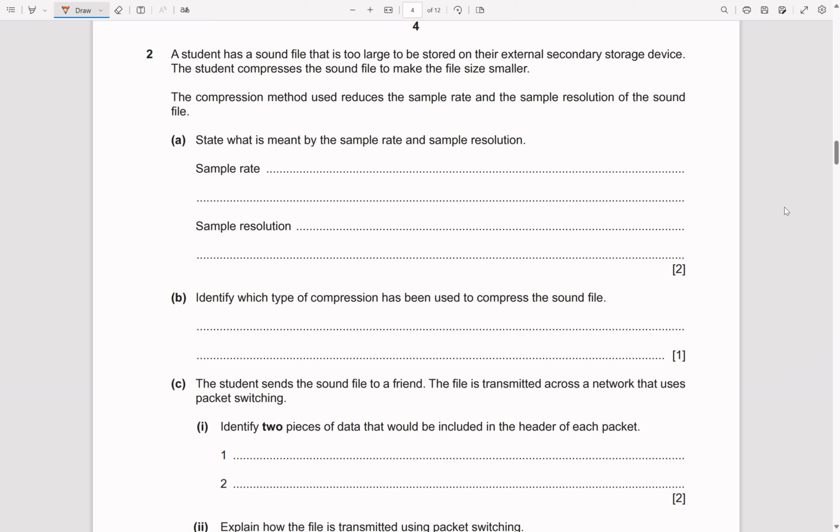So the sample rate is just the number of samples per second, or the number of samples per unit time. The number of samples taken per unit time.